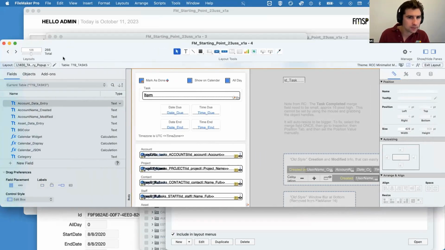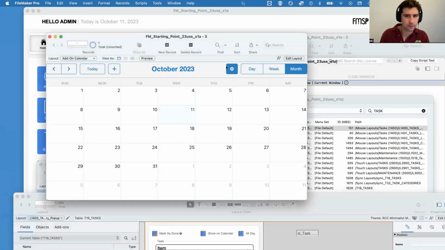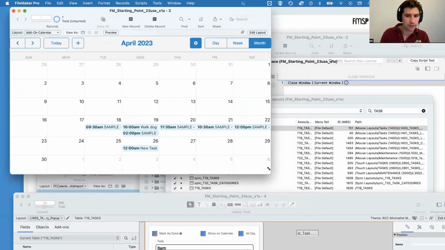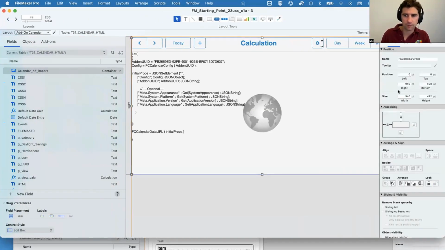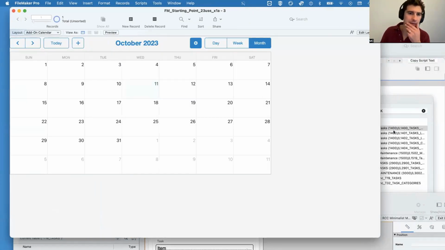It's just called item, and it's not showing up for us. Oh, we're not in April. So let's go back to April, see if that fixes it. There we go. So now we're seeing the data from another table in here, which is really pretty cool that we could set that up like that.